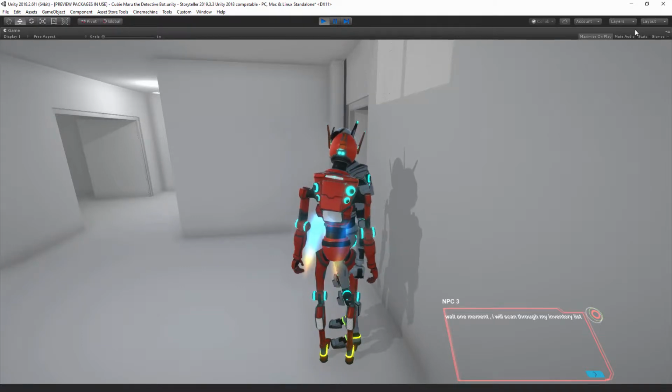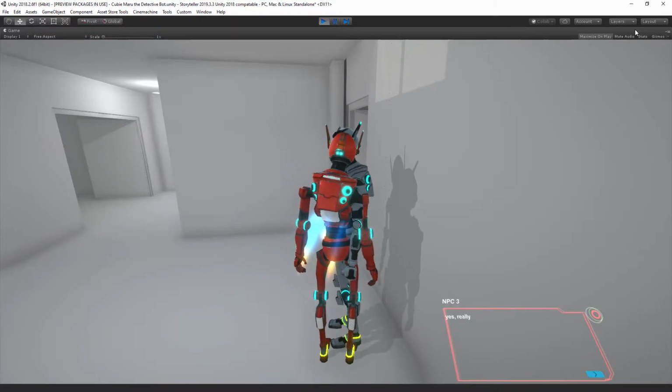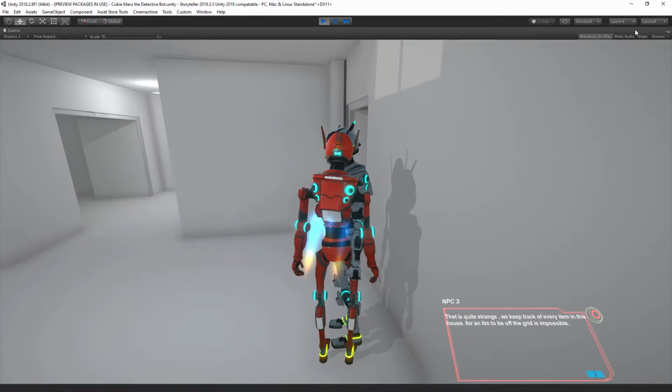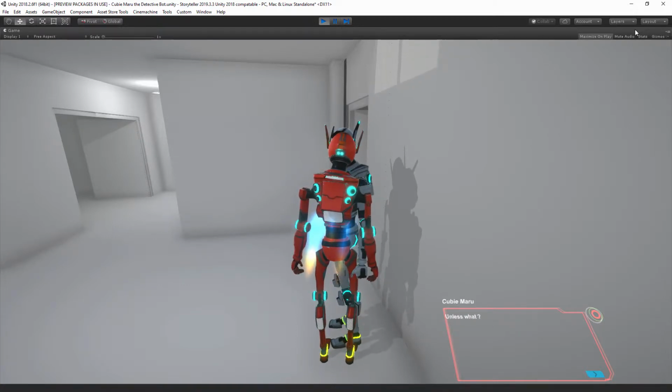Wait one moment, I will scan through my inventory list. And then he scans it somehow, and then says, sorry, I couldn't find it. And we say, what, really? And we continue next, and NPC3 says, yes, really. And he's gonna continue saying, hey, has NPC2 scanned your inventory yet? And we're gonna say, yes, he did, but he said that he didn't find it. And NPC3 says, that's quite strange. We keep track of every item in this house. For an item to be off the grid is impossible. Unless, and we say, unless what?